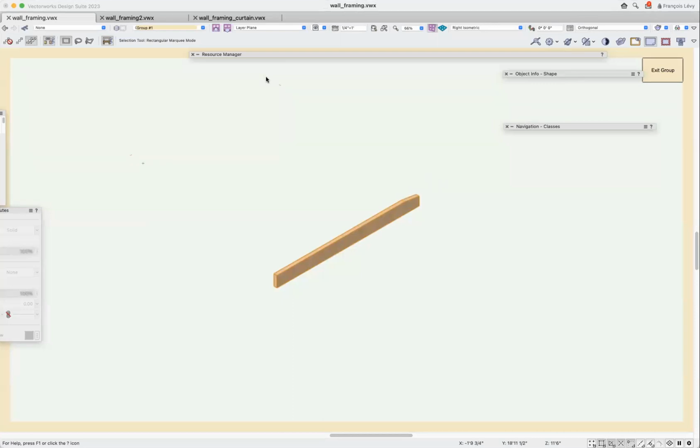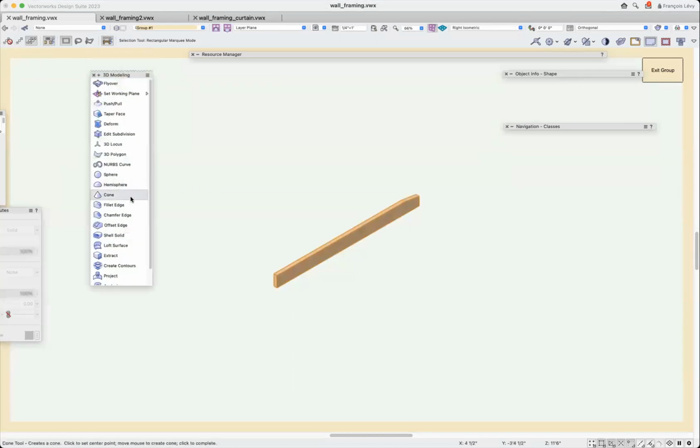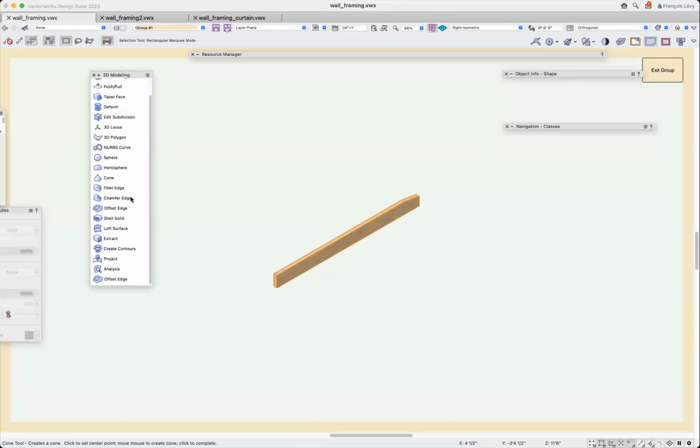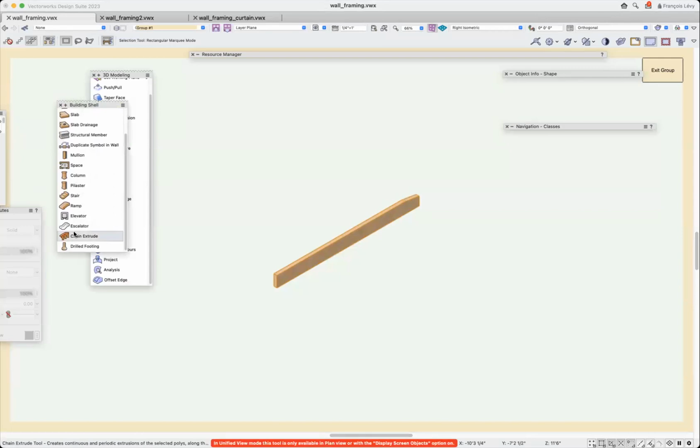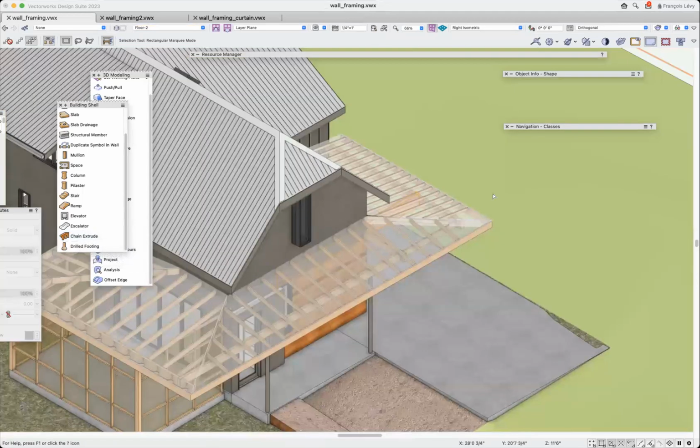Where is it? Chain extrude, I think that's in the 3D palette, isn't it? Or is it just a chain building shell? Oh yeah, there you go, chain extrude. Creates continuous and periodic extrusions of the selected polys along the path drawn. I'm not going to embarrass myself by experimenting with it live. I'll play with it and get back to you all.